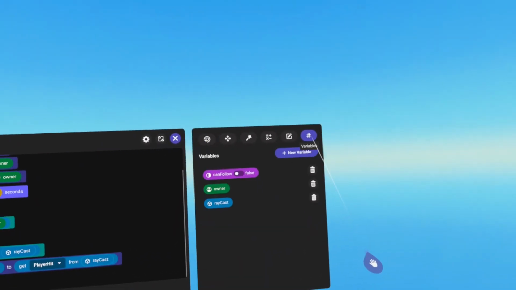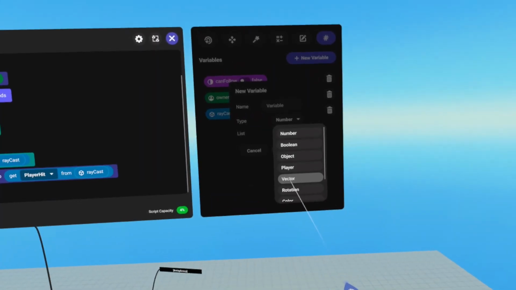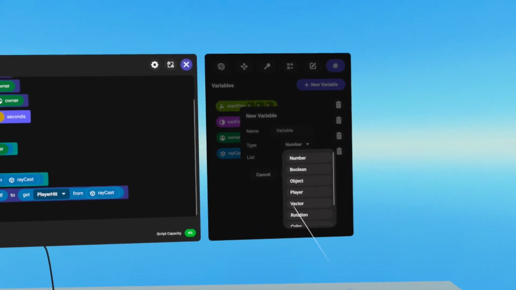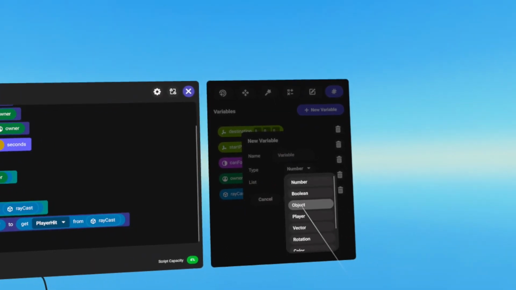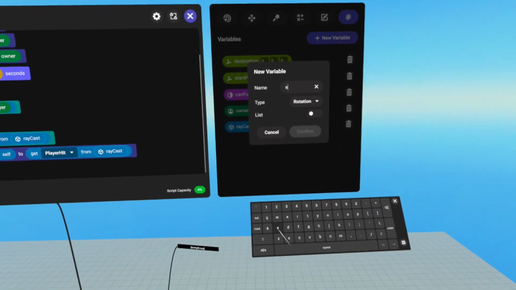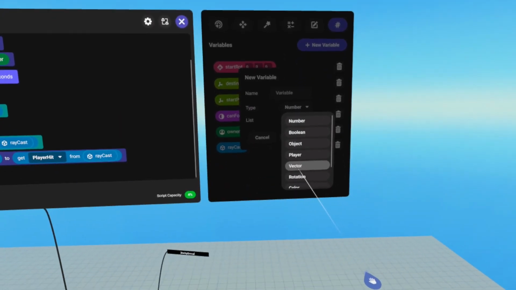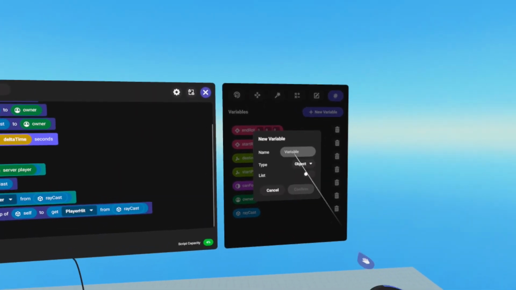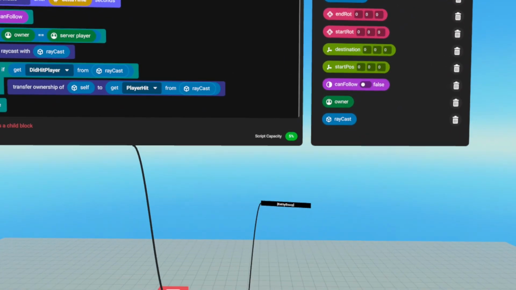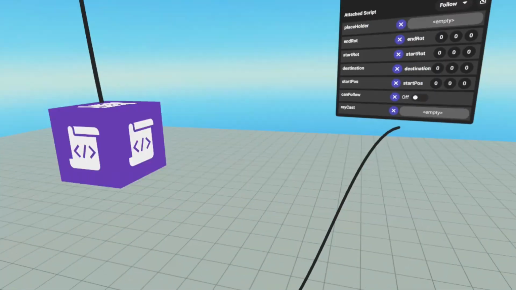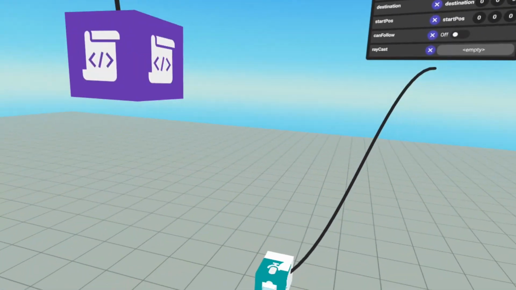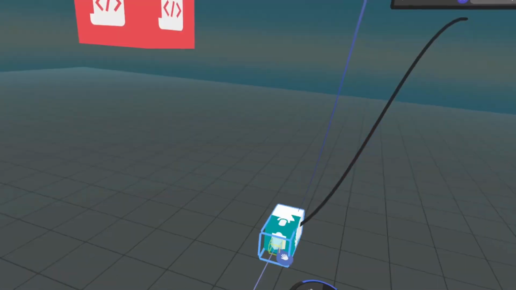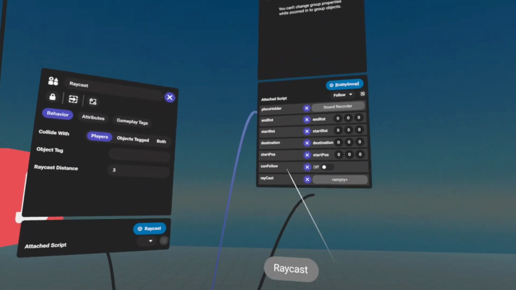So we're going to go to variables and we're going to create a vector for start position, create a vector for destination. We'll create a rotation for start rotation. And we'll create another rotation for end rotation. And we will also need to create an object for our placeholder. And before we get too carried away, let's open up our property panel for this guy.